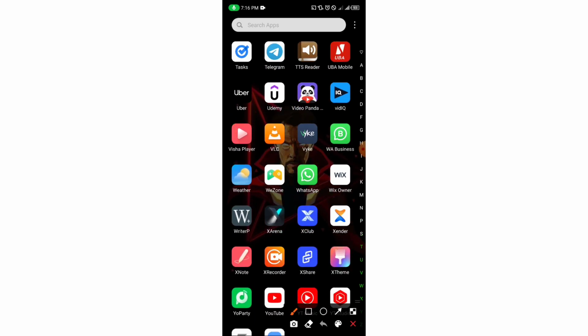Then the next app here is Uber. If I need to move around, I use Uber. Then Udemy is where, when I need to take some online courses, I just do that from the app, right? Then Video Panda, a very interesting app.